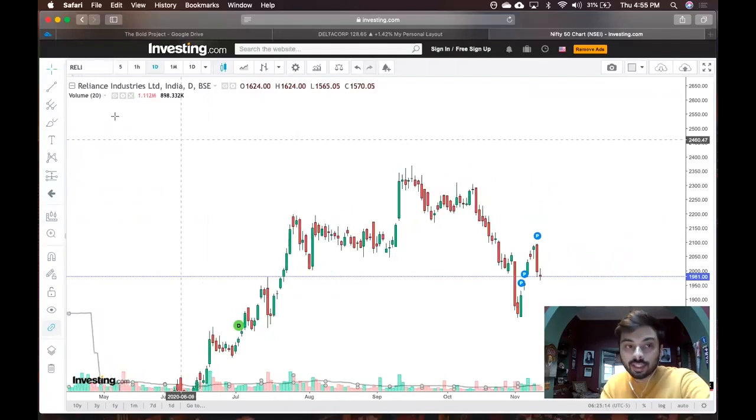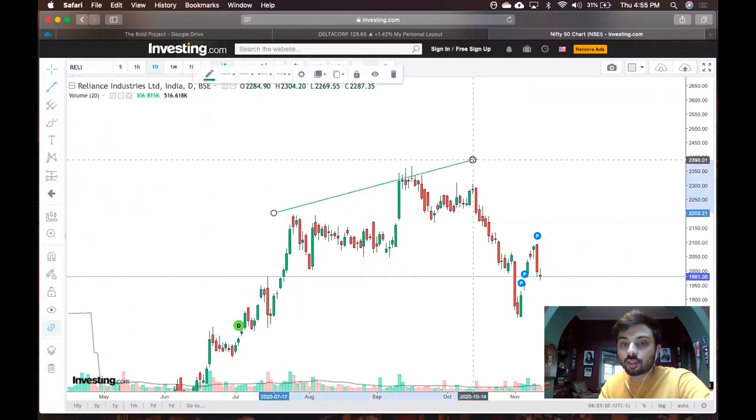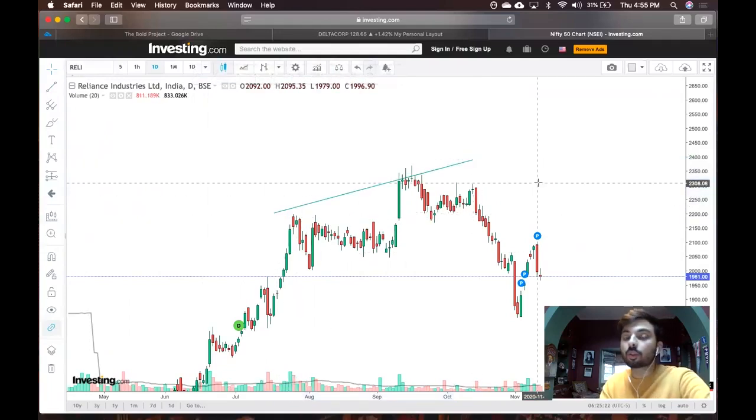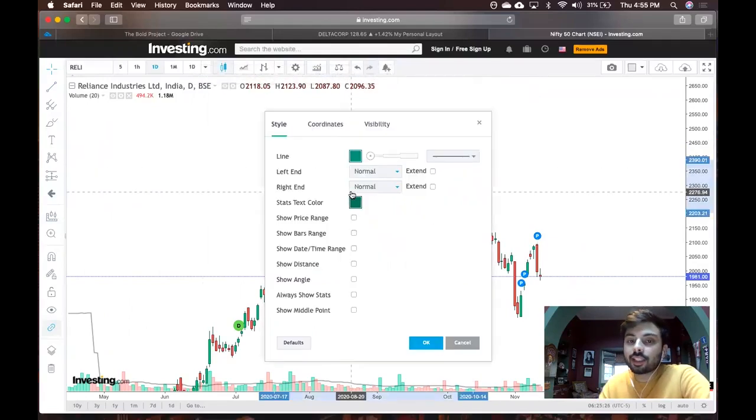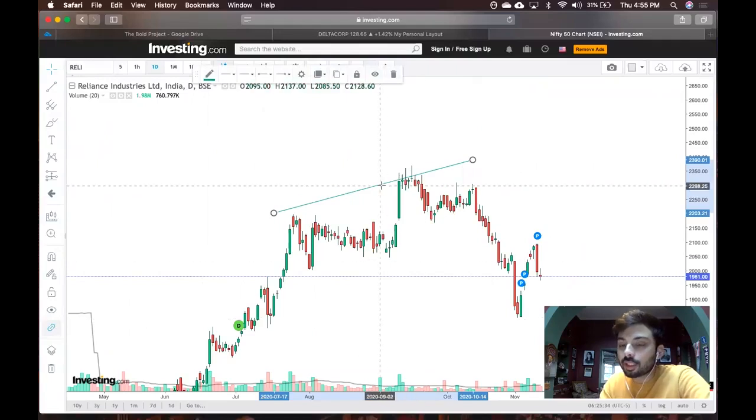If you want trend lines or horizontal lines, you have to click on the second option over here. I click on that second option. You can draw your trend lines however you want. If you want to change the color or settings, you double click on that, and then you can change what kind of color you want, whether you want a straight line or a dotted line. All these settings are available when you double click on that.